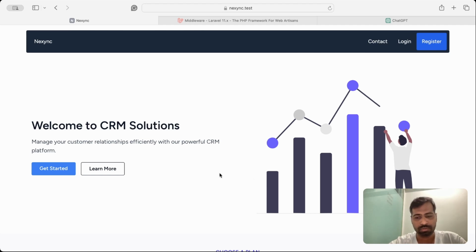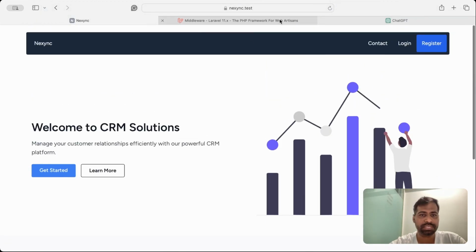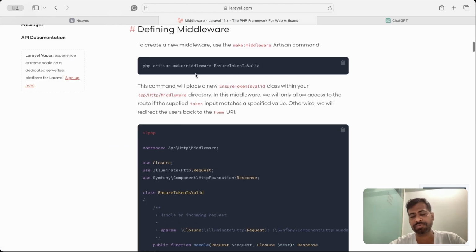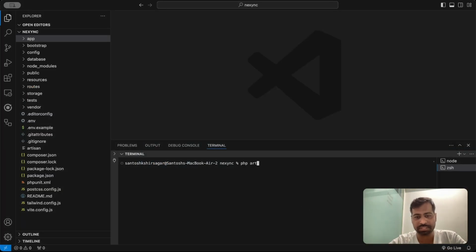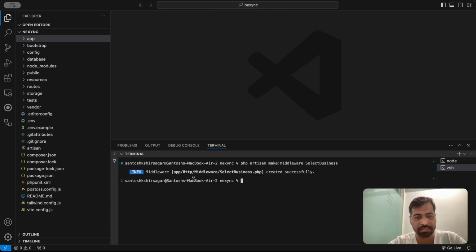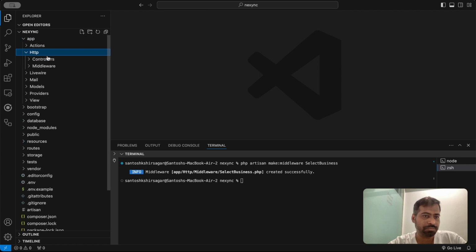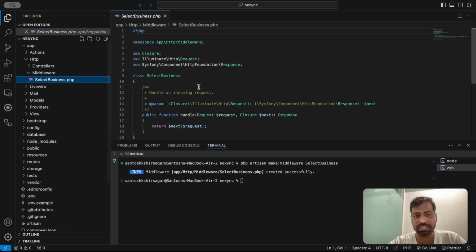So to add middleware, we can go to the Laravel middleware site, where they have given how to add it. I will just write it down: php artisan make:middleware. I want to create a middleware to select a business, so I will name it SelectBusiness. I will hit enter. It has created one middleware in app/Http/Middleware, SelectBusiness. This one is created.